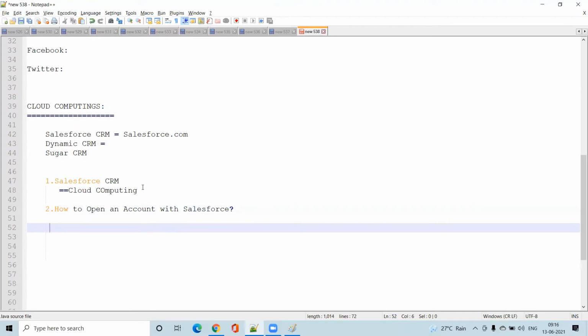We have to pay some amount and we have to bring the license. So basically, Salesforce CRM is a licensed version. Suppose I want to implement Salesforce for my project. I have to communicate with the salesforce.com company, pay some amount to them, bring the license, and use it for our project.